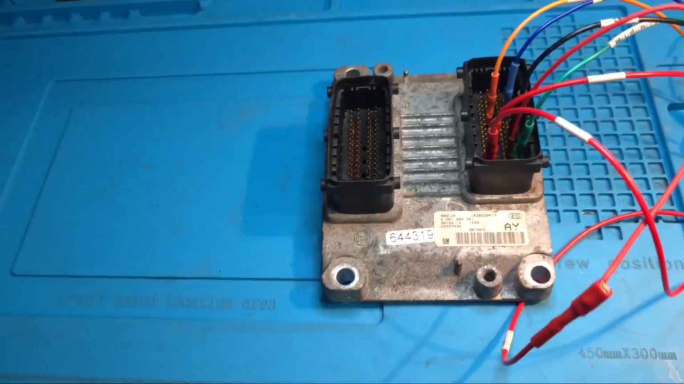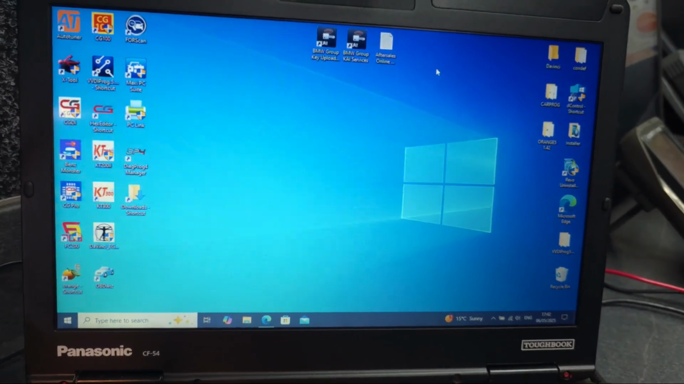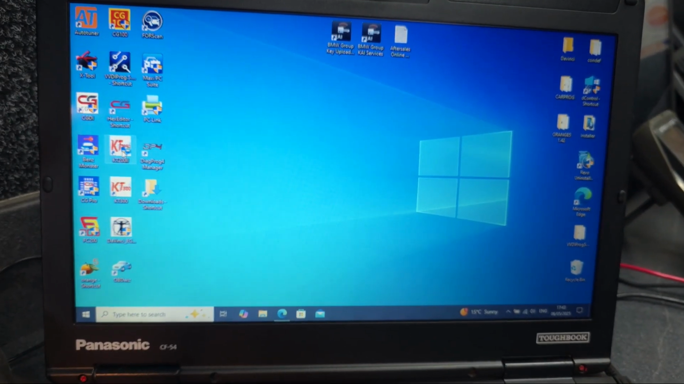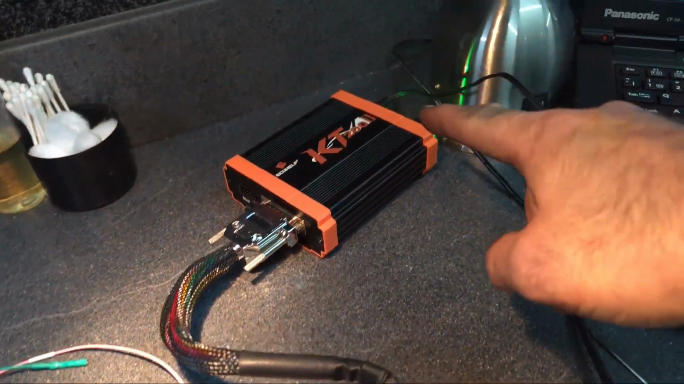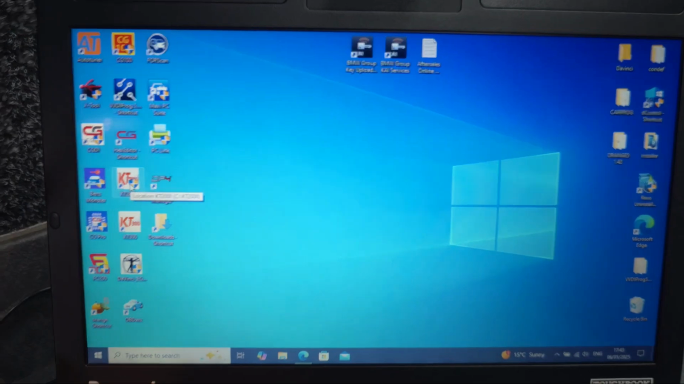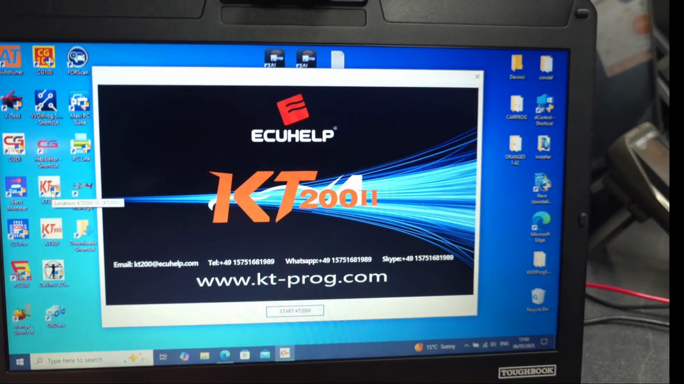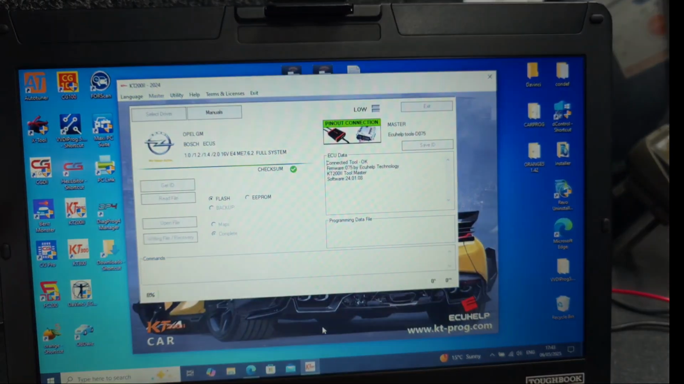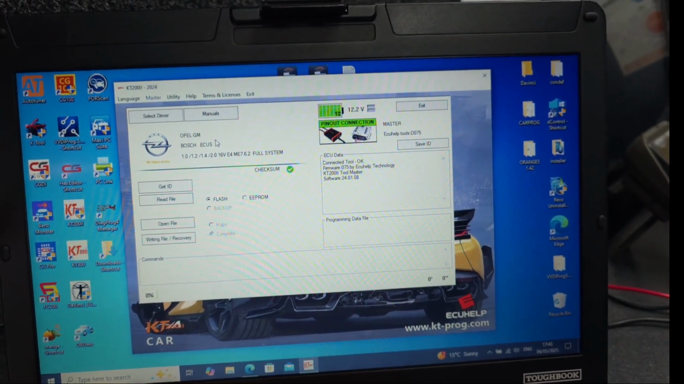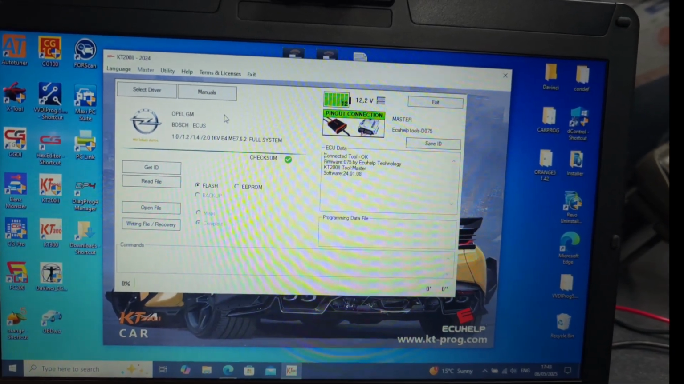Alright guys, I've done all the wiring pin out. From here we go to KT200, and make sure you put the 12 volts on the KT200, otherwise it won't open. That's KT200. We just start KT200. As you can see, I already selected my ECU. This is Opel, same as Vauxhall.